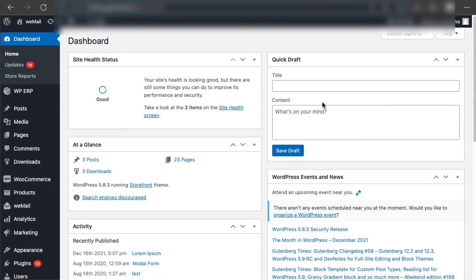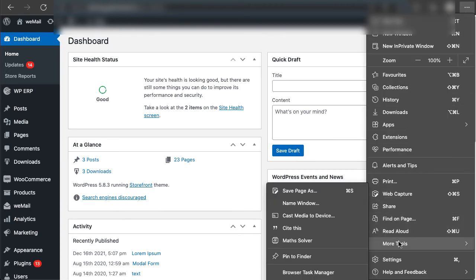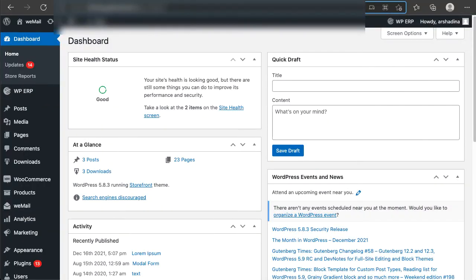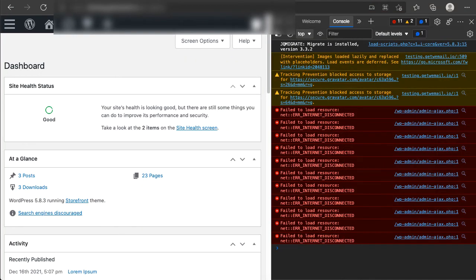For Microsoft Edge, go to More Tools and Developer Tools. The Console tab will display the error if there is a connection issue with Wemail. Now you will be able to see any issues for your Microsoft Edge browser.